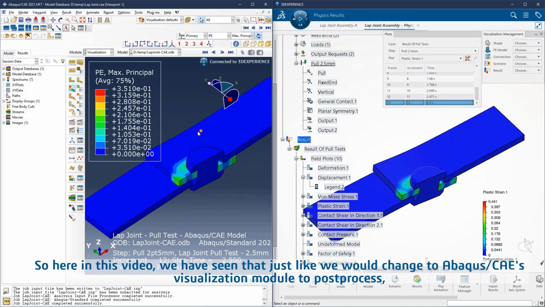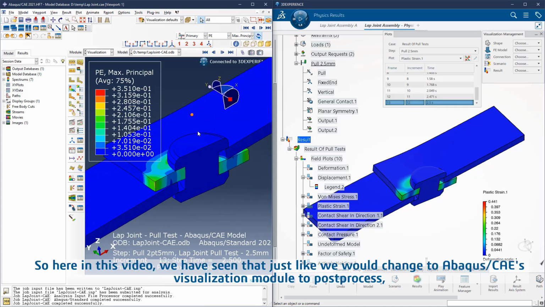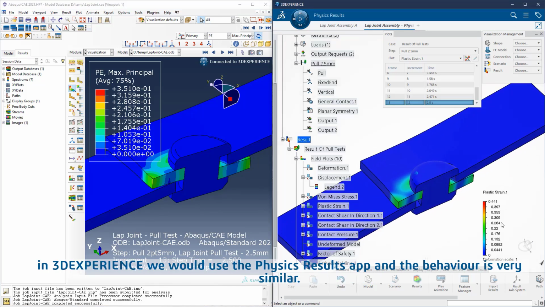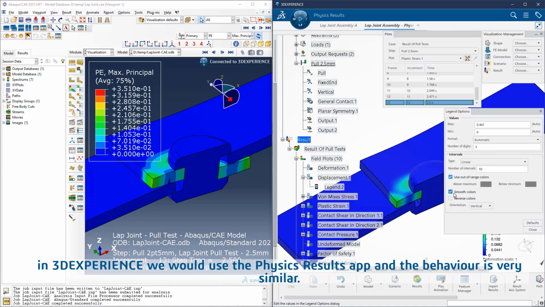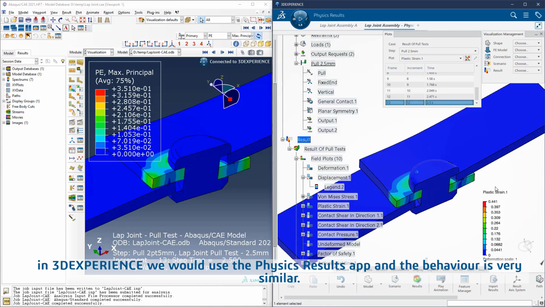So here in this video we've seen that just like we would change to Abaqus CAE's visualization module to post-process, in 3D Experience we would use the Physics Results app and the behavior is very similar.